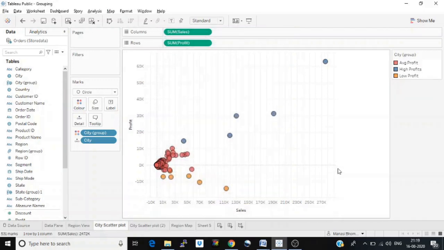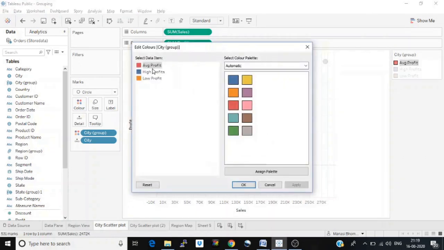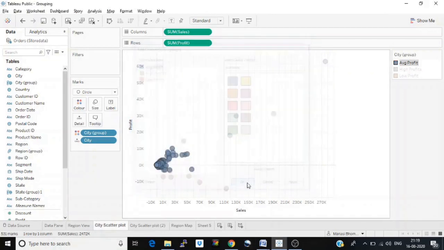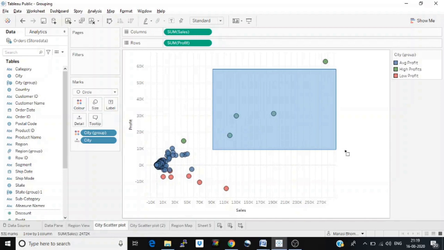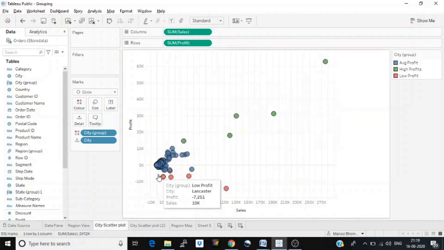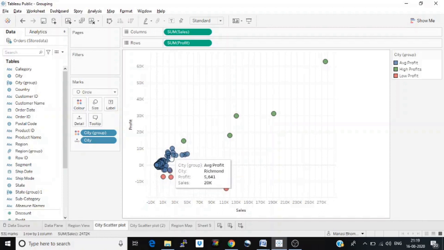Okay. And for the sake of our convenience, let's color it. High profit I will give green, low profit red and average profit blue. Now you can easily identify these are the cities which have made high profits, these are the cities which have made very low profits, and these are the cities which have very average profit.